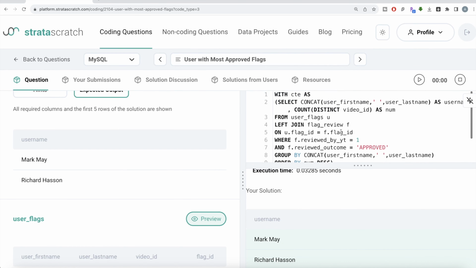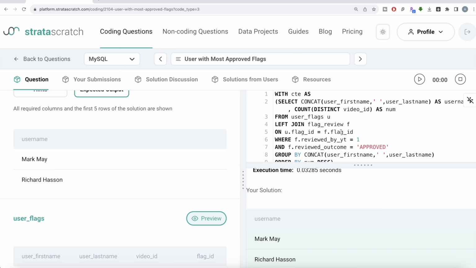So not a very difficult question. All we had to do was, firstly, merge the entire information at one place using the flag ID column, and then make sure that we are only dealing with those rows where it was reviewed by YouTube and the outcome was approved. Once we got that, we made a new column in case of Python, and in case of MySQL, we just concatenated the user first name, a space between them, and the user last name, right? And then counted the number of distinct video IDs and only kept those rows where the count of distinct video ID is maximum, right? So this is how I do it.